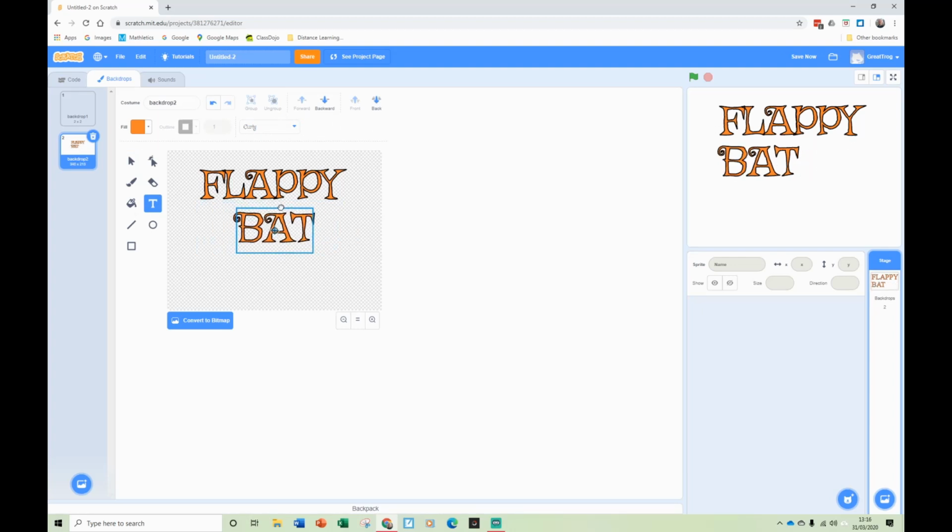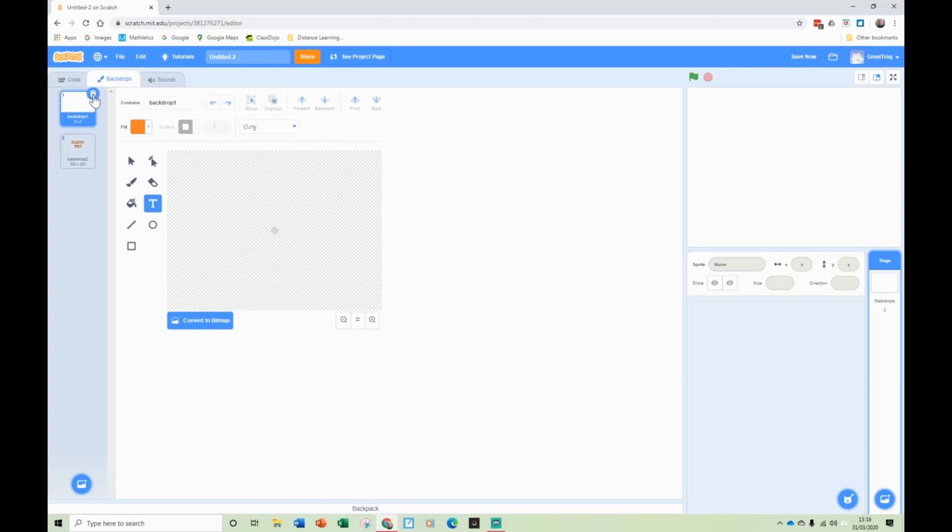There we go, and I place that in the center of the screen like so. I think that looks about right. Yeah, I'm happy with that. Okay, so we've got our Flappy Bat background. I'll get rid of this other backdrop that I don't need here.